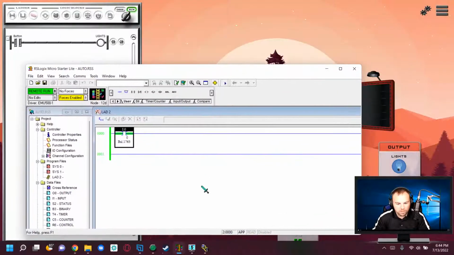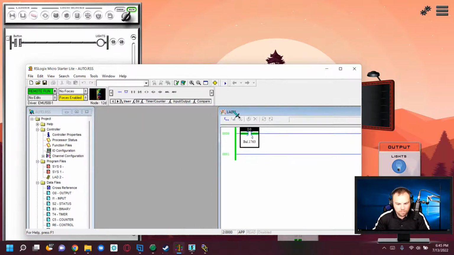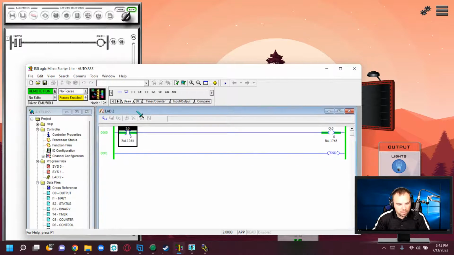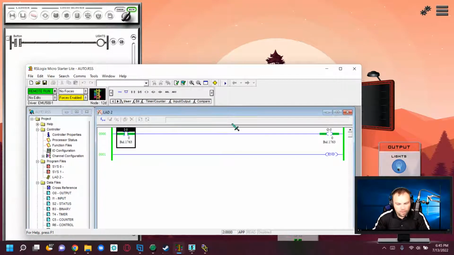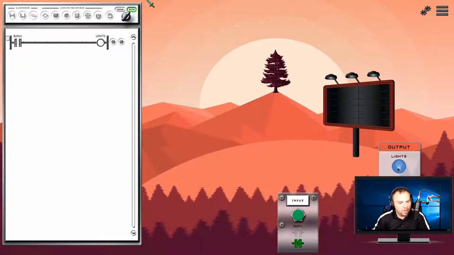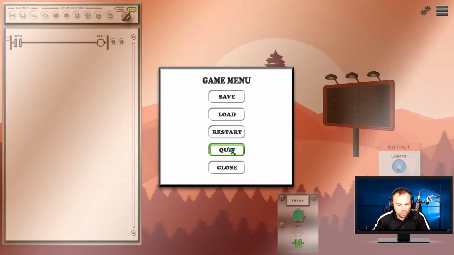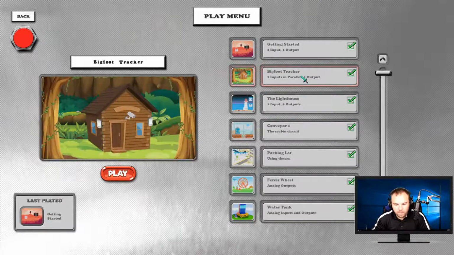And as you see, it almost looks the same. Not too much the same, but that's a little sample for you. So this is what it would look like in real life if you're using RS Logix. Now, RS Logix 5000, I know that the addressing is a little different. It's not just saying I or O. You kind of have to go find your addresses because the 5000 series, they're a little different. But there's our first one. First ladder made. We'll go ahead and exit this level. Let's go to the Bigfoot tracker.